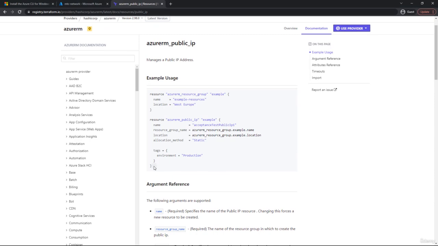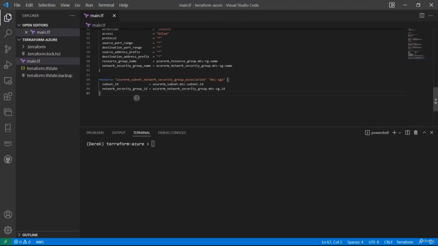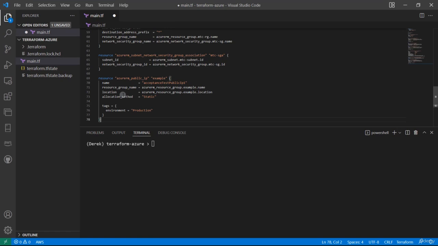Feel free to peruse those a little bit, but let's go ahead and get started with our coding. So I'm actually going to just copy this here. Let's go ahead and add that. Just like so, Azure RM public IP. In our case, we're going to name this MTC-IP. We'll keep it very simple. And then the name, once again, let's keep it simple with MTC-IP.